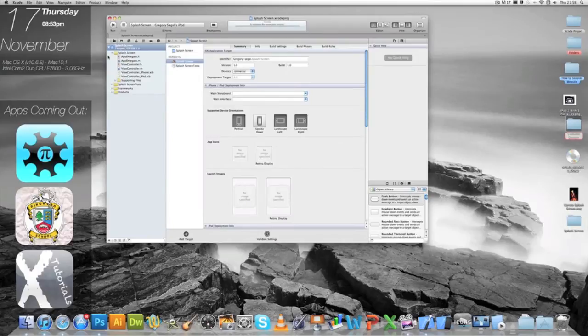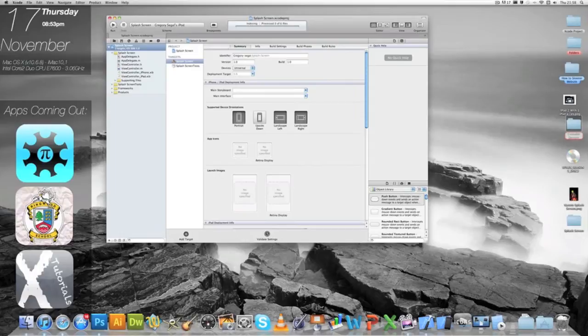Okay, and once we've done that, the first thing we want to do is go over here and drag in our splash screen, which takes the form of my Naruto poster, and we're just going to drag it into launch images.